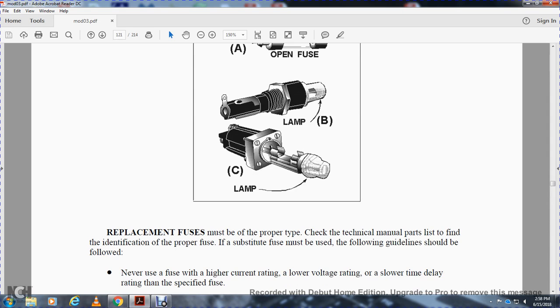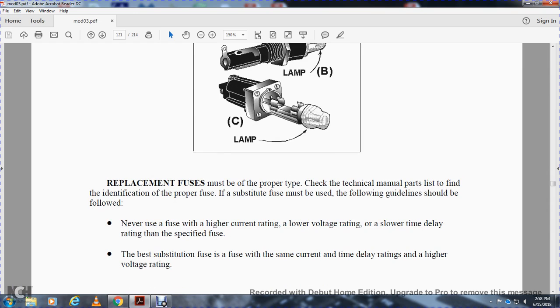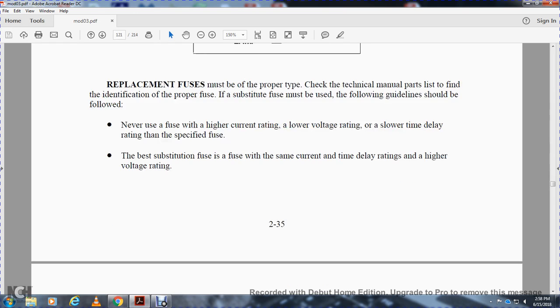Check the technical manuals listed, and finally, the identification of proper use. If a substitute fuse must be used, the following guidelines should be followed. Never use a fuse with a higher current rating, lower voltage rating, or a slower time delay than the specified fuse. The best substitute fuse has the same current and time delay ratings and a higher voltage rating.